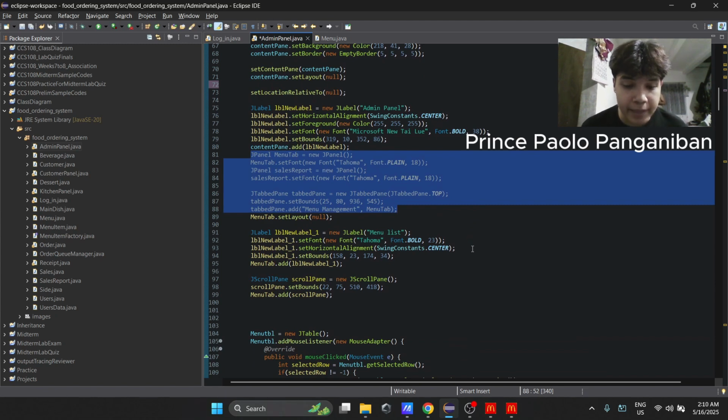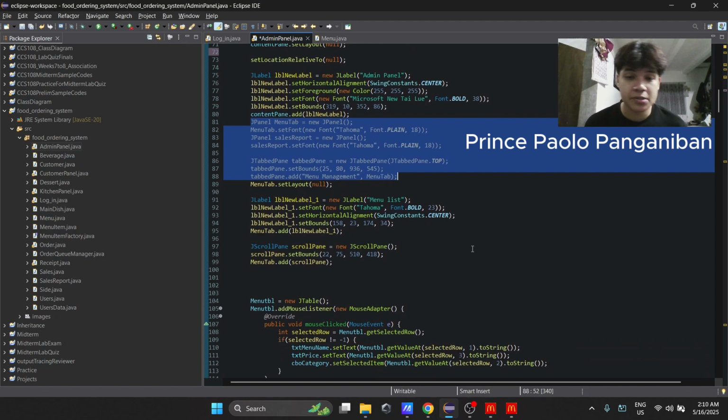JTabbedPane holds three big sections. We initially attach menu management. Users and sales are added later. Each tab gets a plain JPanel as its container, which we will fill next.